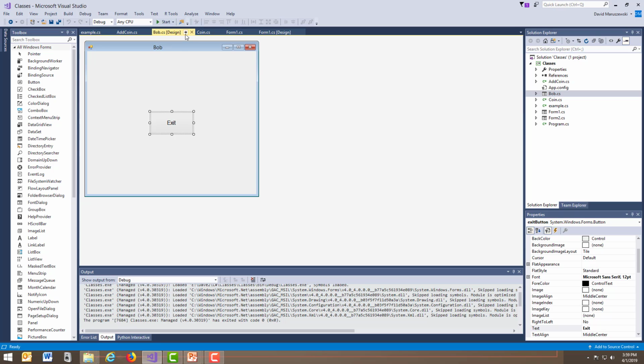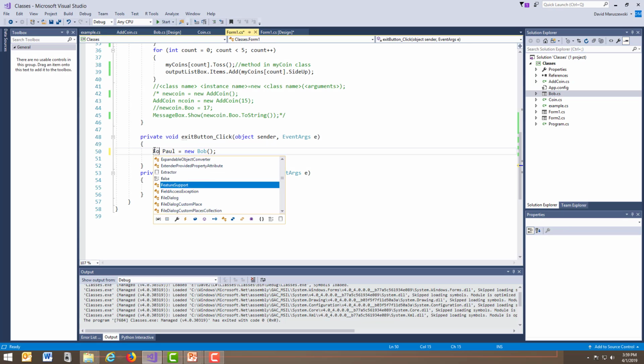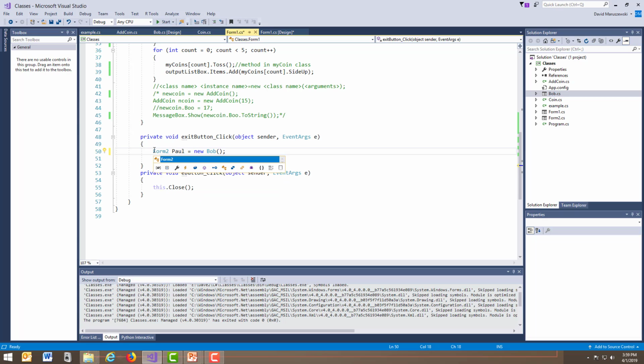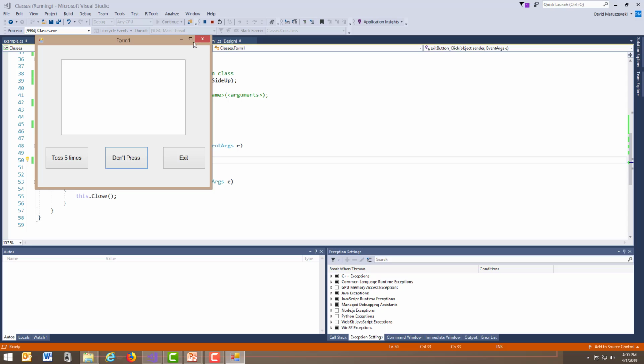So in other words, once you have something called Form 1, Form 2, or Bob, you can go ahead and bring it in. For example, I wouldn't have to do Bob, right? I could do Form 2. And now when I hit Start, and I hit the don't press button, I get the blank form. So it all depends on what you call. The show dialog is just going to show what's been instanced. And then you can just go from there.